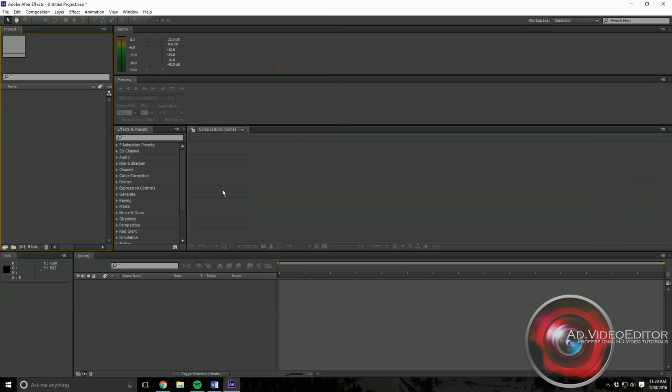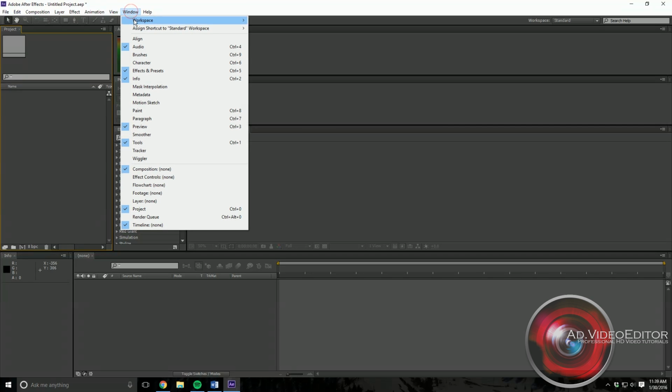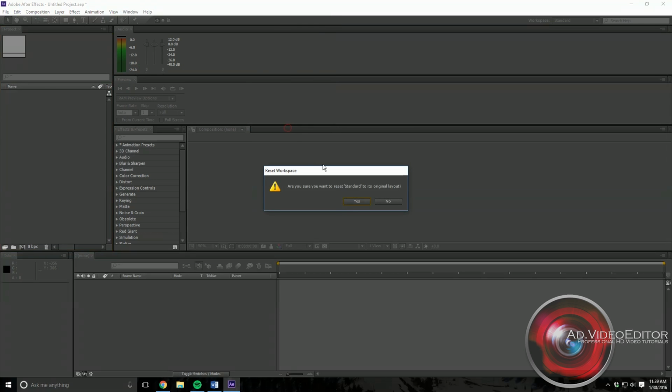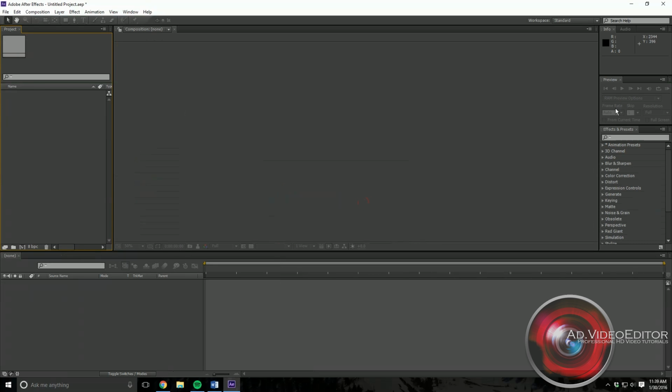And you see this is the same as the Custom 1 because we are in the Standard Workspace and we messed with it. So if you want to go back to the default workspace, you just go back to this workspace setting, and then you hit Reset Standard, and it'll give you a dialog: are you sure you want to reset it to its original layout? And you hit Yes, and you're back to where you were.